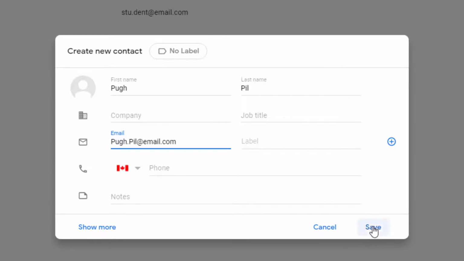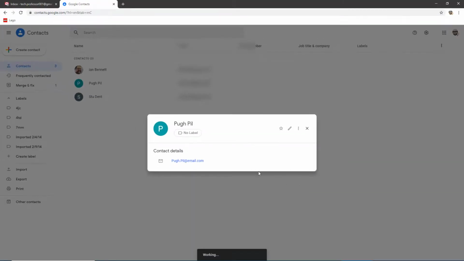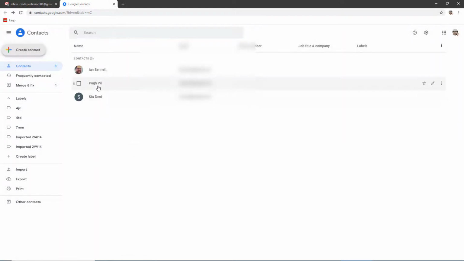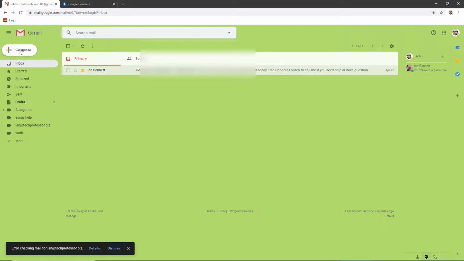And once you get it in and you check it carefully, then you click over here on Save. And it says, yeah, I got pew.pill@email.com. Yeah, that's right. And then you can close it like this. And now we've added Pew up here. So now you have 3. That's how you add an email address.